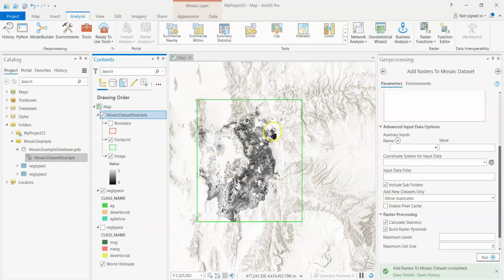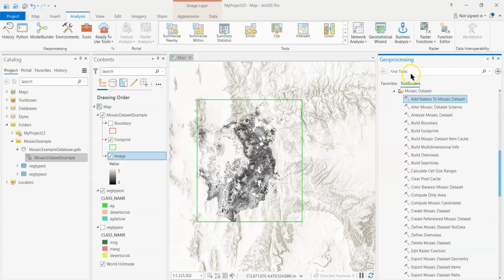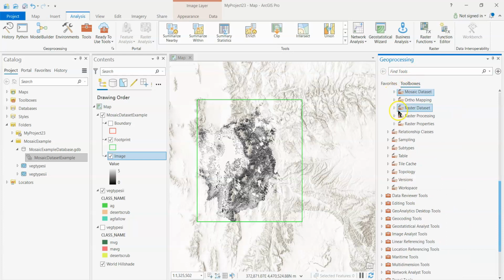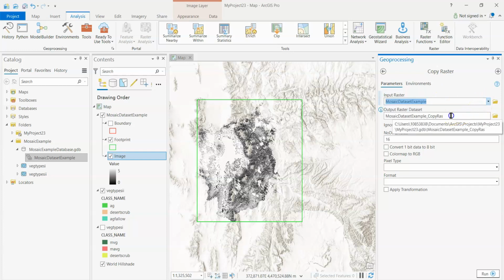What we get out of it is something we can use as a mask, and there's a couple different ways to export this into its own raster. We can either go here into Export Raster, or we can go back over to Copy Raster, and that is, we go to raster dataset. So this is our new raster we want to copy into something new. So let's just title this Mosaic Dataset, and then if we want to use it as a mask, we'll title it mask. We don't want to convert 1 bit to 8-bit.